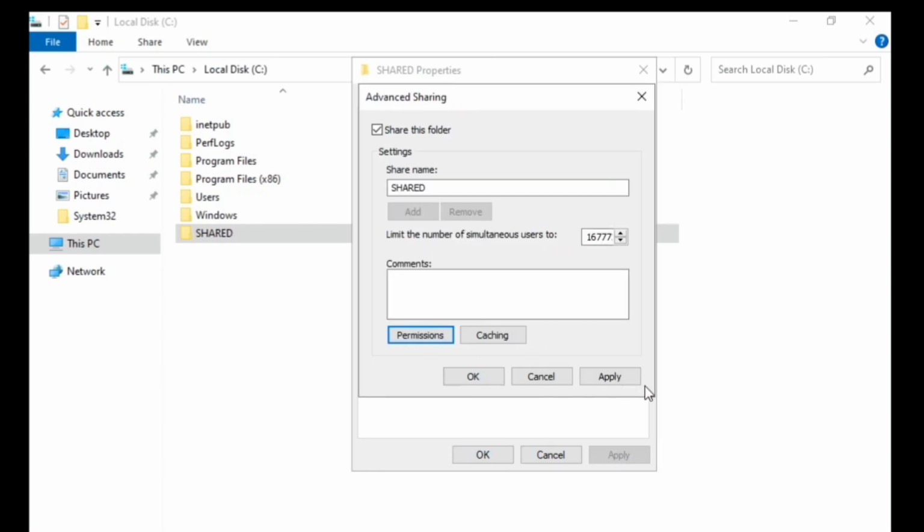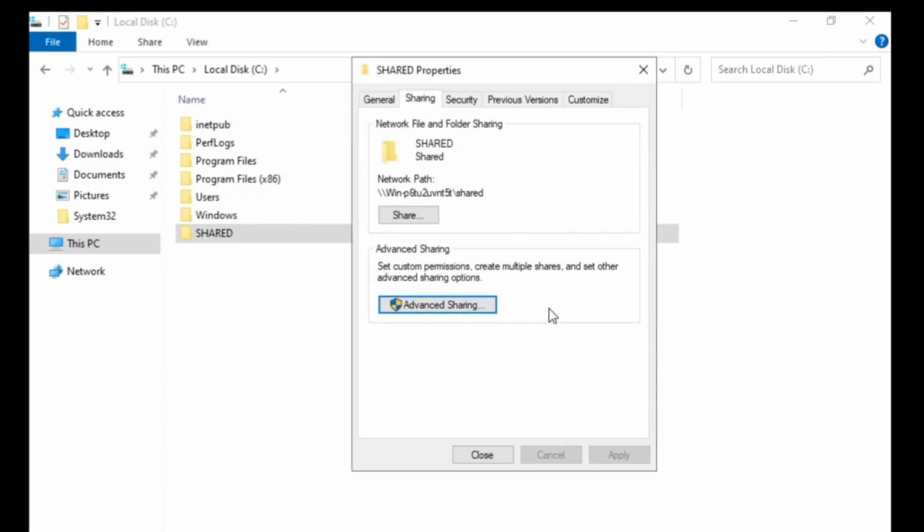So that is how you can set up the shared permission. Apply on this one too and okay. Now let's move on to the NTFS permission.